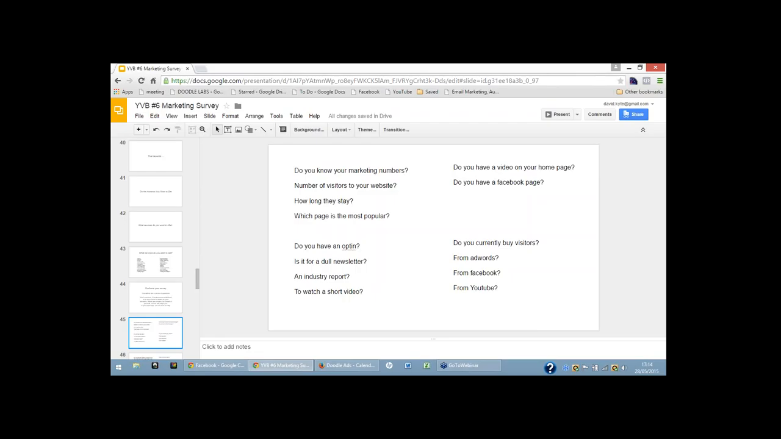A really good one is there's a guy called Russell Brunson who says, hi, my name is Russell Brunson. I have the one most important fact of blur. In his particular case, it was how to fire a potato gun. If you give me your contact details, I'll give you the video straight away. So the opt-in can be to get more details of another video. So other questions you can ask is, do you have videos on your homepage? Do you have videos on your Facebook page? More questions are, do you buy visitors from AdWords, from Facebook or YouTube?